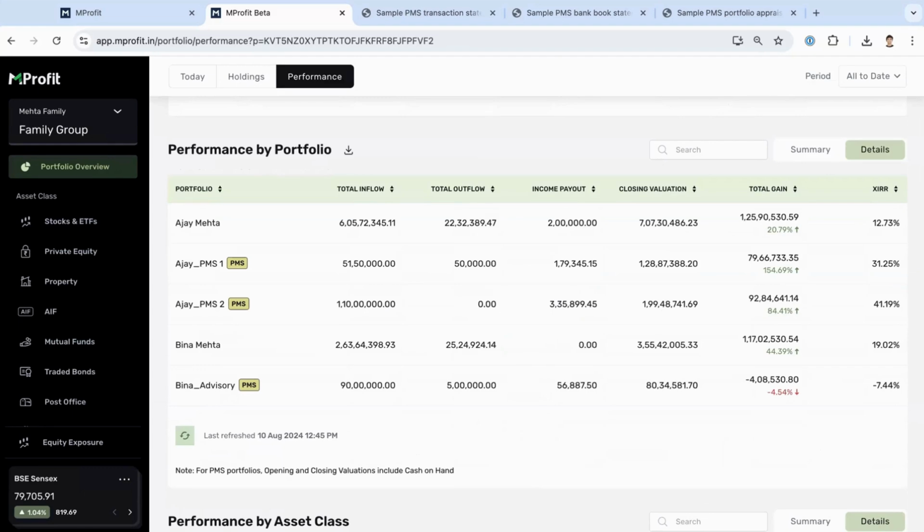And this table basically gives you a one-shot snapshot of the XIRR, of the performance of each of your portfolios, line item wise, in one view. You can download this report as well. So in this case, for example, you can see I am seeing a performance by portfolio view of all my PMSs and my regular portfolios with the XIRR of each portfolio, PMSs and non-PMSs. And I also get other details like total inflow for each portfolio, total outflow, the total income paid out, the closing valuation of each portfolio, and the total gain that I've incurred in each portfolio. So, this is a very useful report.